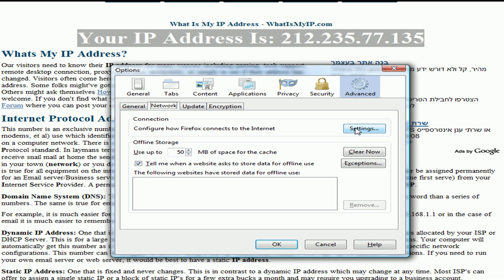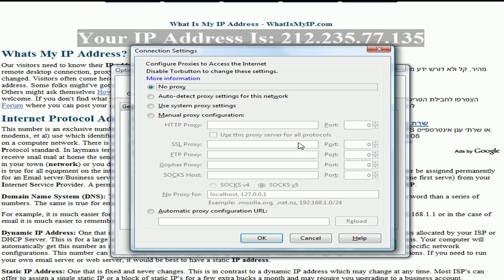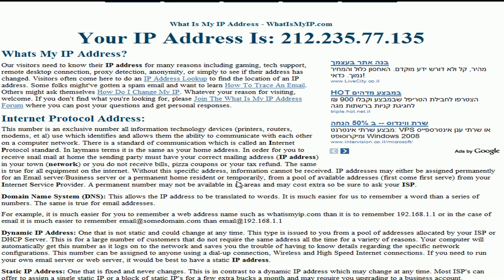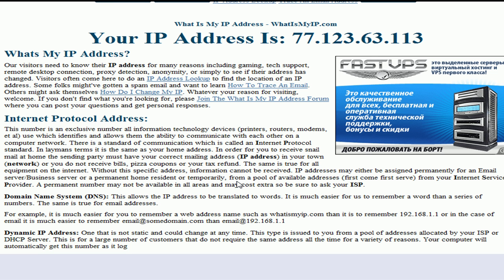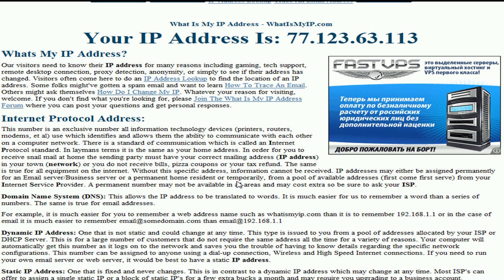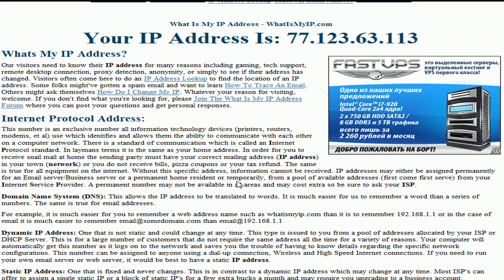Now, by going into the options menu, you'll notice that I've gone to the network tab. By clicking on settings, I can configure my local browser to complement this third-party browser. To do so, I'm going to click manual proxy configuration, and I'm going to type in 77.123.63.113, and then of course we had the port number, and I think it was 3128. This is a proxy, I think it's located in the Ukraine. Now I'm going to click F5, and look at how fast this proxy works.